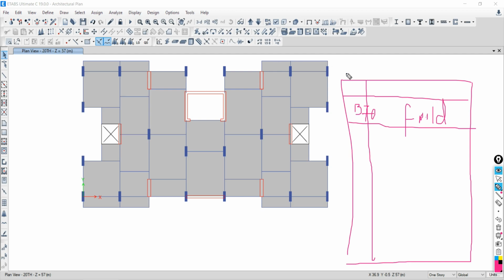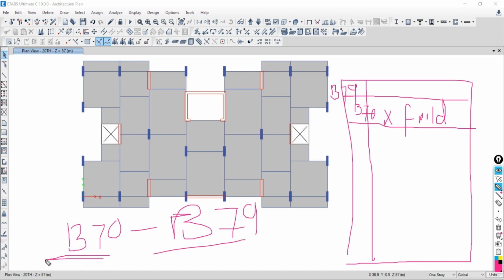Sometimes, very interestingly, when you check your model, you get B70, and suppose this is B79. So B70 and B79 are overlapping. What, sir? Model error: B70 and B79 are overlapping. So you have to catch these two beams where they are present. At that time it is needed to catch these beams, or not?